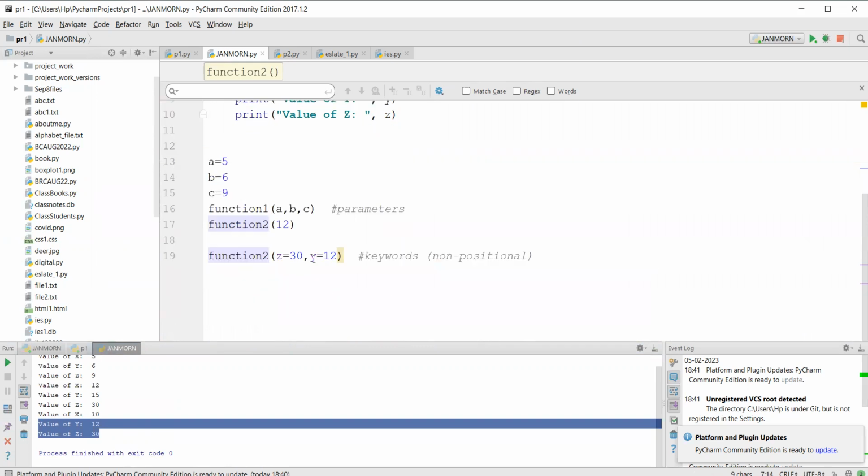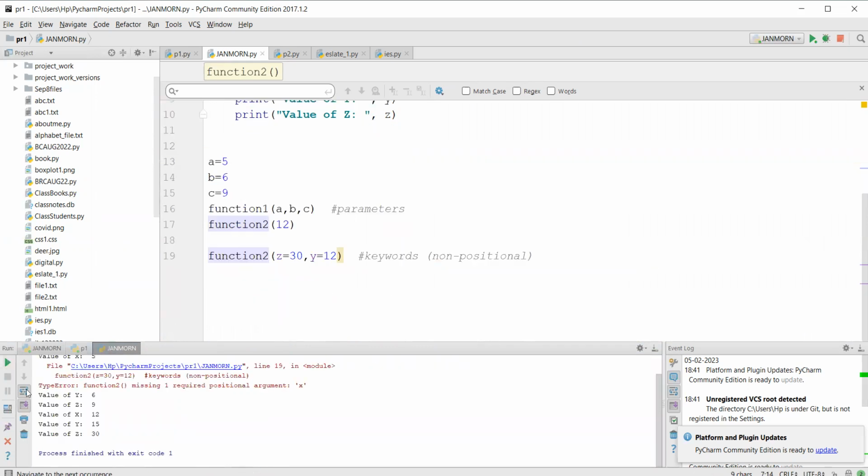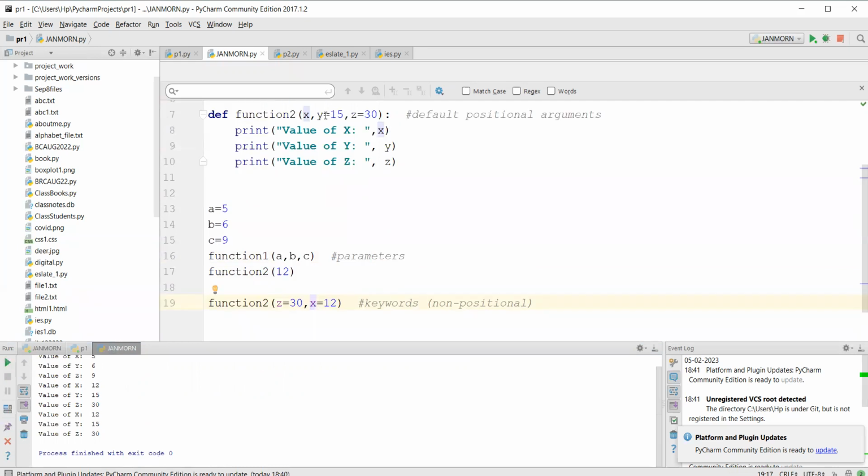Okay. Here I'm not giving x, right? So when I run it, it is giving an error because x is required. You have to give a value for x. Okay. So I can say x equal to 12. Now when you run it, it's all fine. X takes 12, z takes 30, y will take 15. Okay. So this is how you define functions.